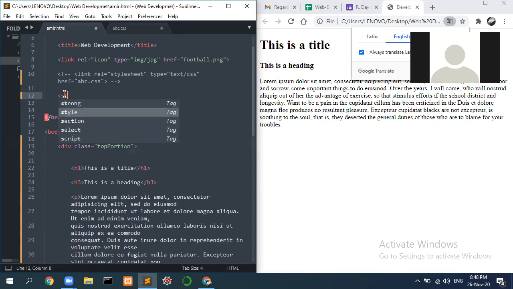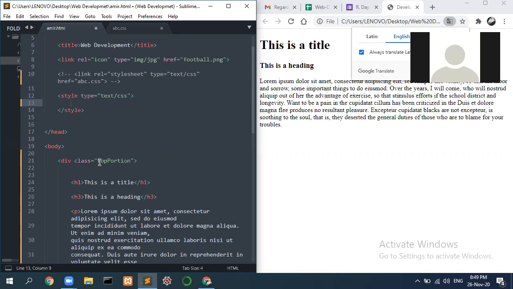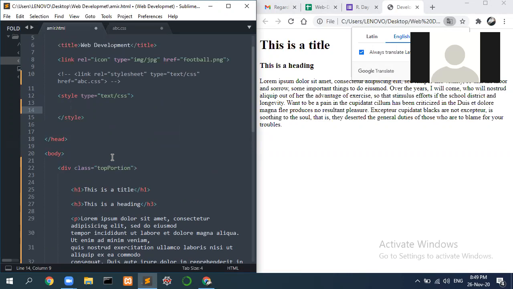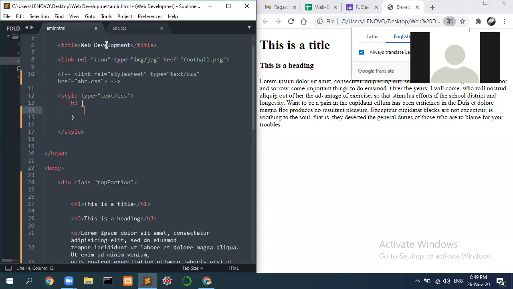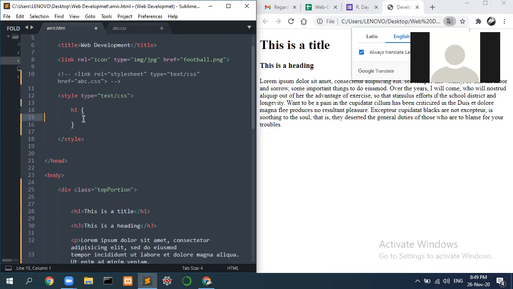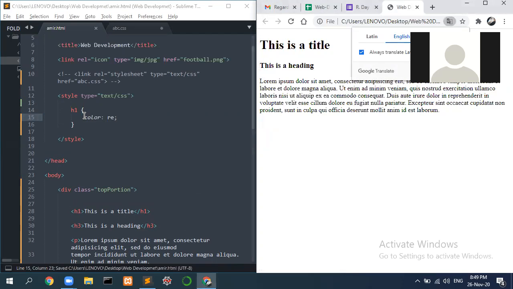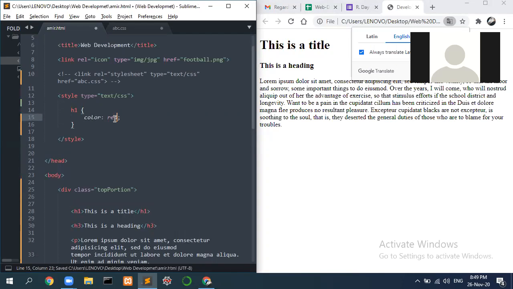If I go ahead and open my style tag, and I want to style this class top portion, so the styling of a class is different from styling of an HTML tag. If I want to style an HTML tag, what I used to do is type the name of the tag, open these curly brackets, and assign an attribute and a value to this. Like I want to add a color, I'll add red, save it. You see it's red in color.